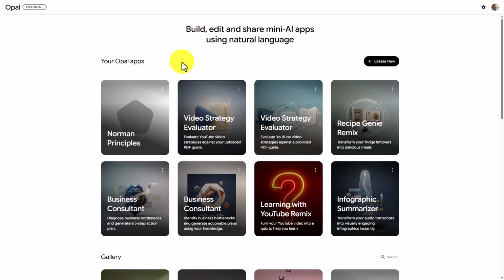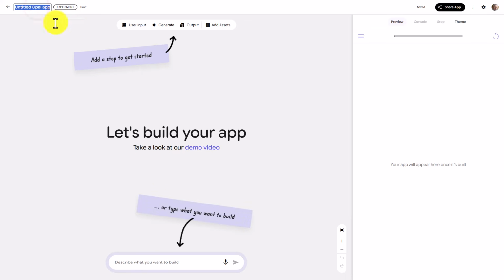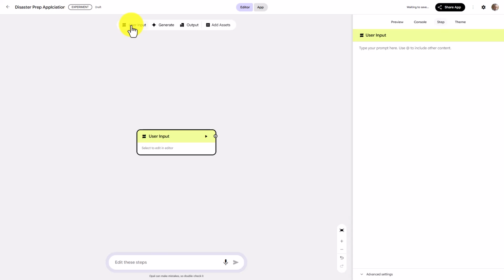We're going to start the process by clicking on Create New. That's going to open up into the blank canvas. We can give our app a name, and our app is now ready to be used. We're going to start our app with the user interface nodes. We're going to click on User Interface. We're going to click inside of the editor.